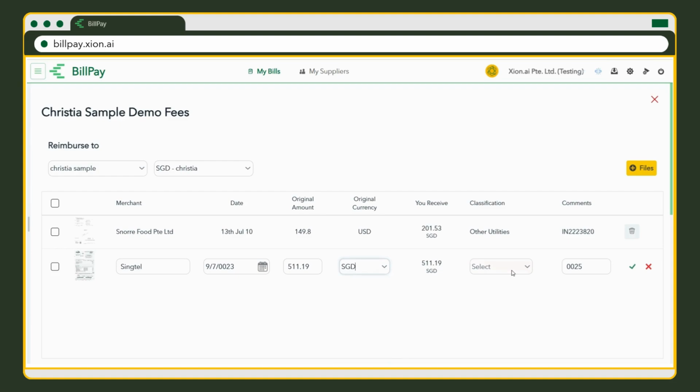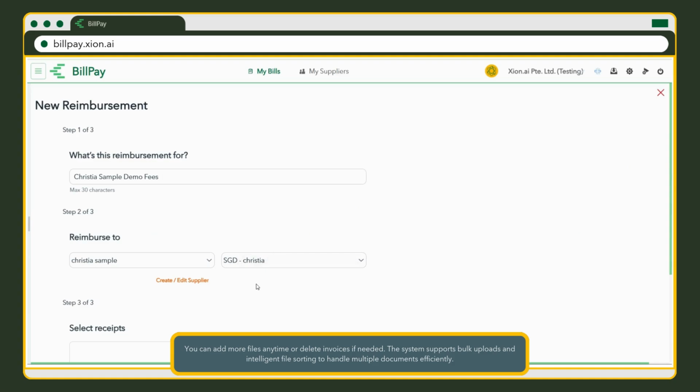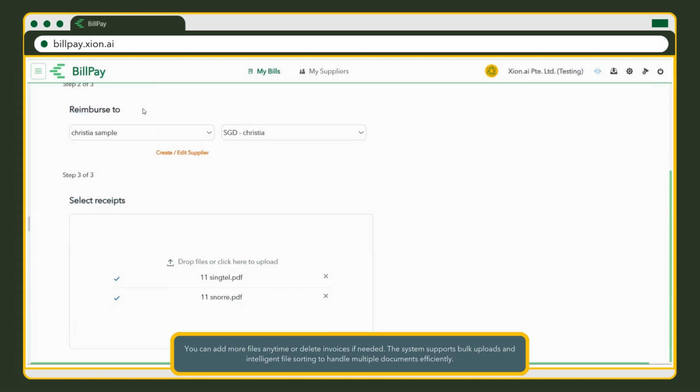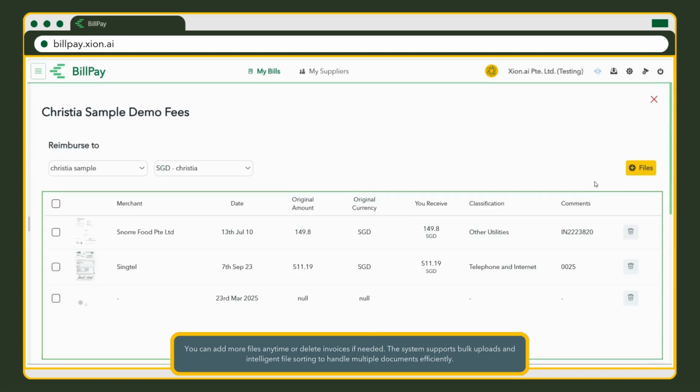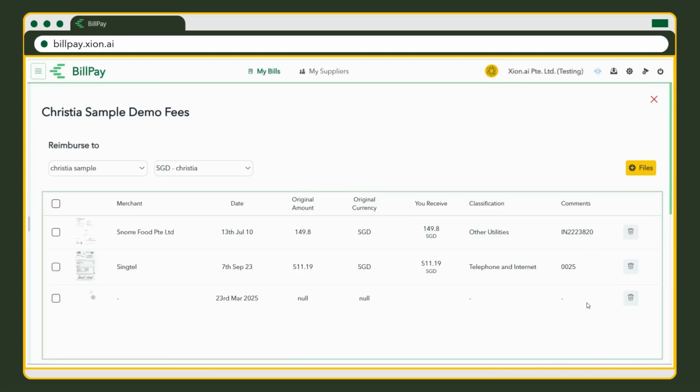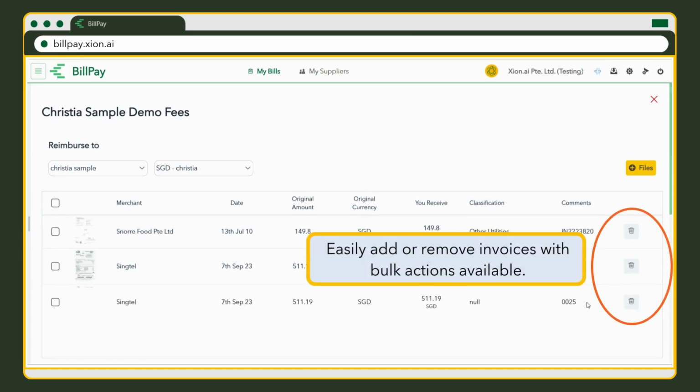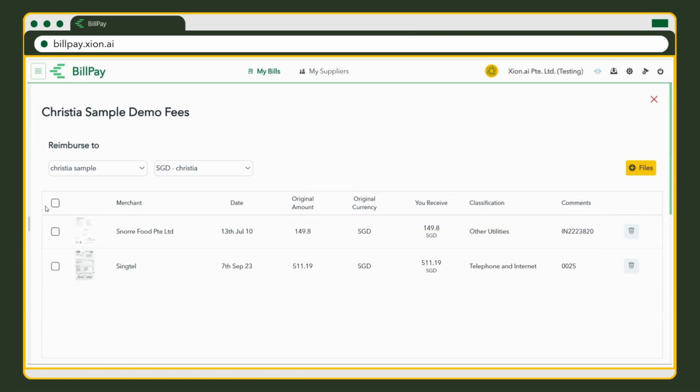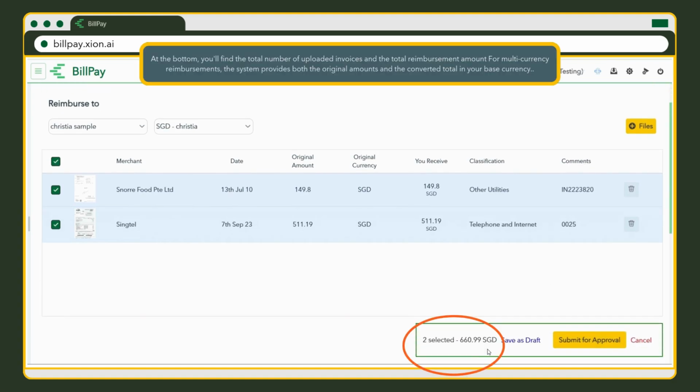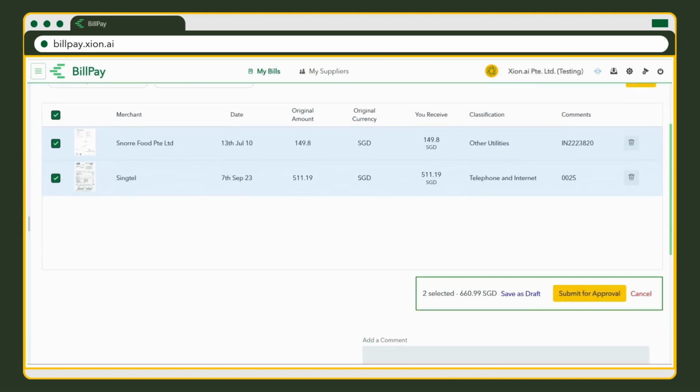For multi-currency reimbursements, the system provides both the original amounts and the converted total in your base currency. You can add more files anytime or delete invoices if needed. The system supports bulk uploads and intelligent file sorting to handle multiple documents efficiently. At the bottom, you'll find the total number of uploaded invoices and the total reimbursement amount.